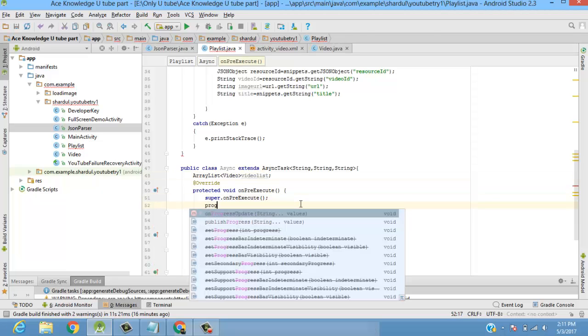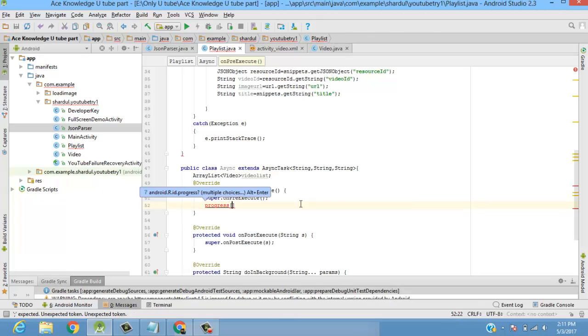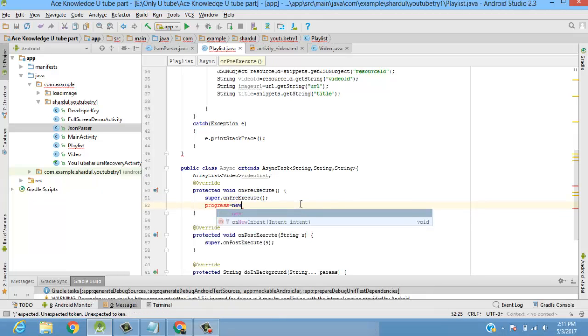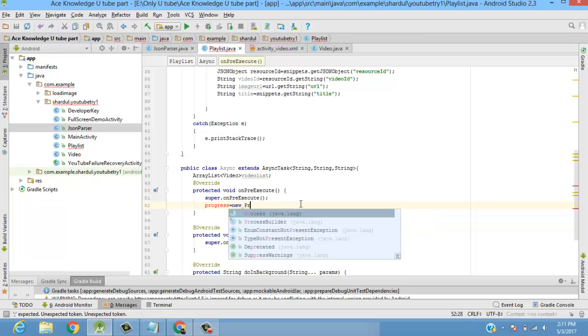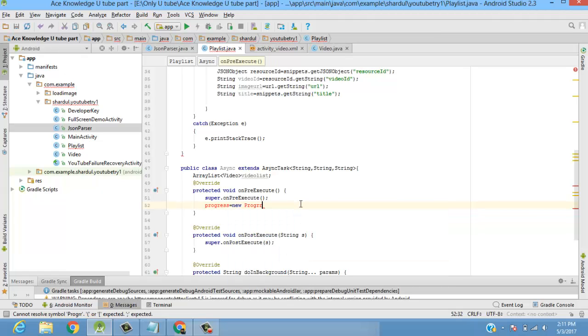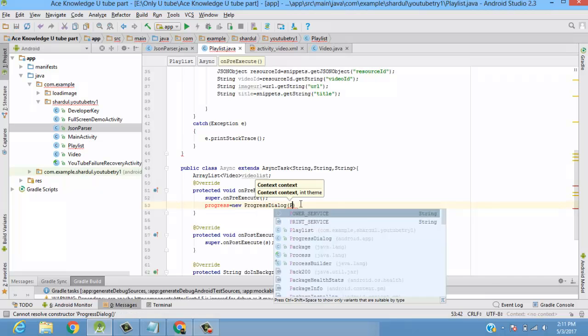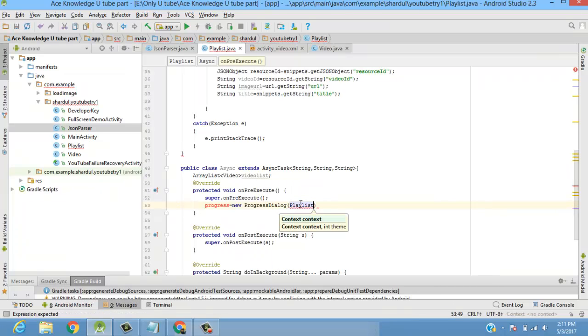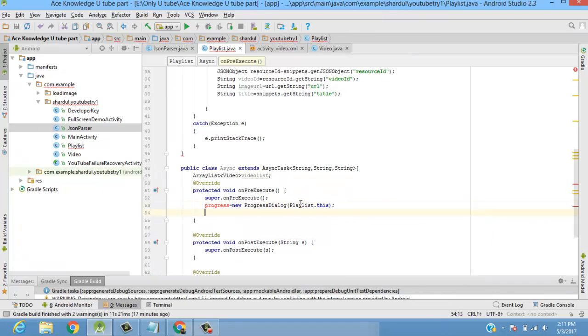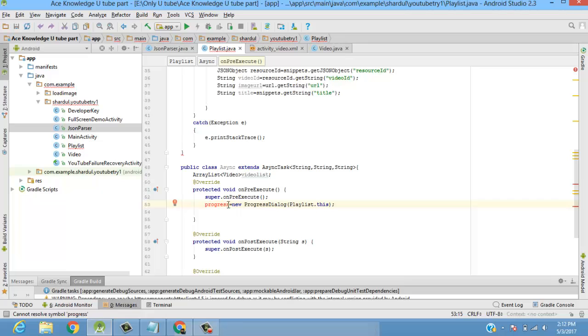Okay, so now in the on pre-execute, we have to code it. We'll set our progress as loading. Progress is equal to new progress dialog, and in brackets we'll give our class name as playlist dot this for this particular activity. Then here it is giving some error on progress. So let's fix this error.